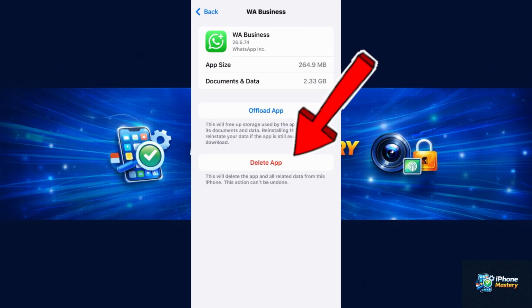You just want to tap on delete, and once you delete this app, the data will be cleared off from your iPhone. What you just have to do is go to your App Store and restore this app back to your phone. So by doing this, you've already cleared off some system data on your iPhone. So that is the second thing you can do.